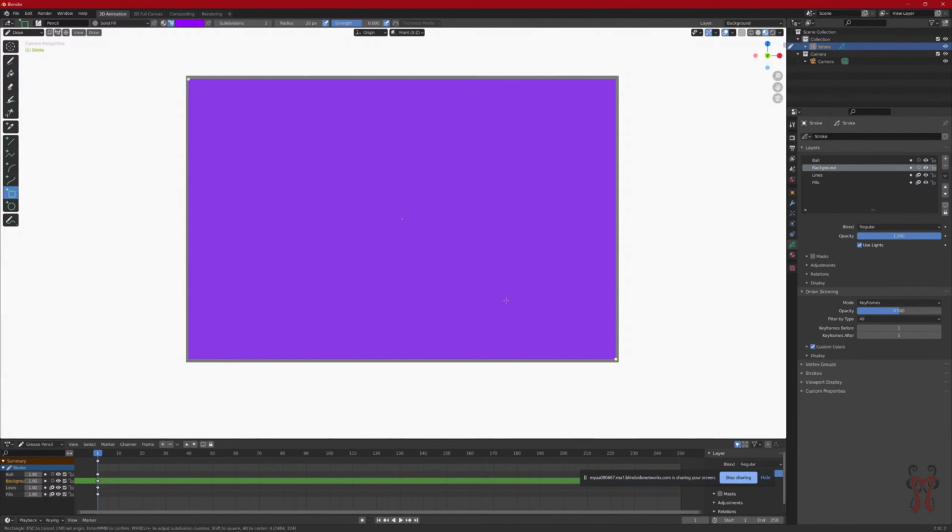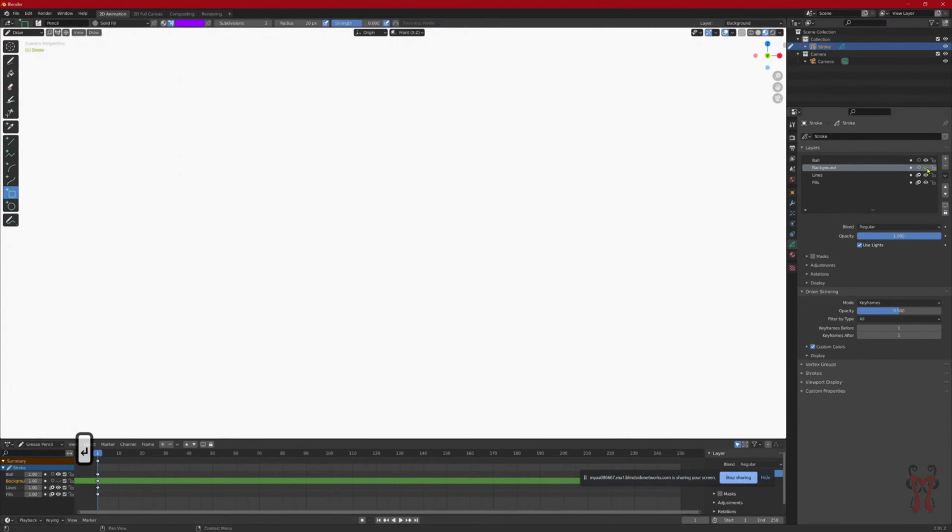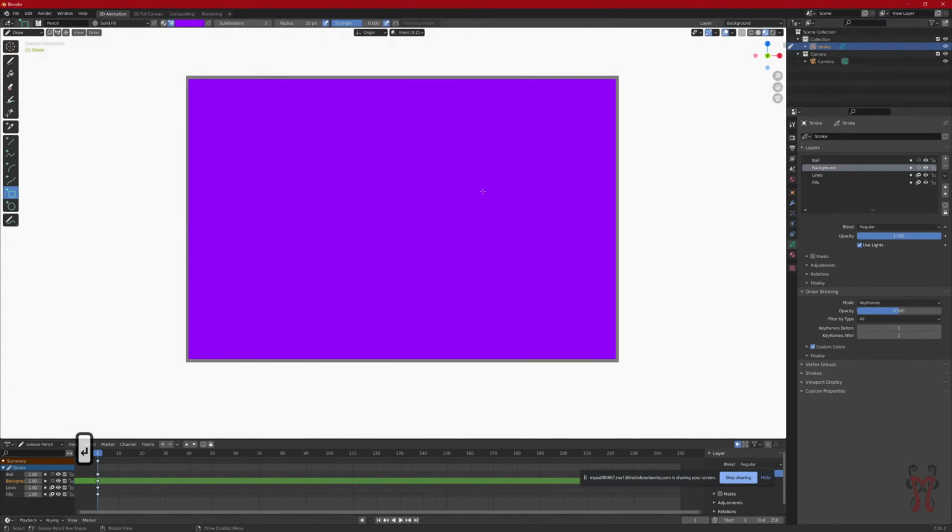Now keep in mind, in order for me to finalize this, I have to press Enter on the keyboard. Bam, there we go. Now I have a purple color. Cool. This is my background layer. Anything that I put on the background layer is going to show up here. So right now it looks just like this. If I wanted to move this around and stuff, I can do that.